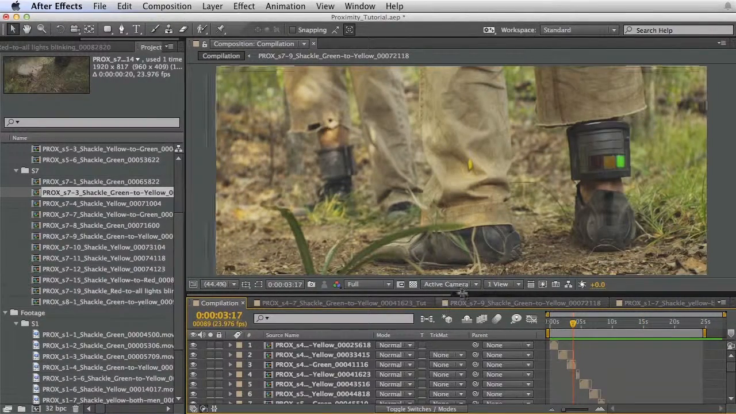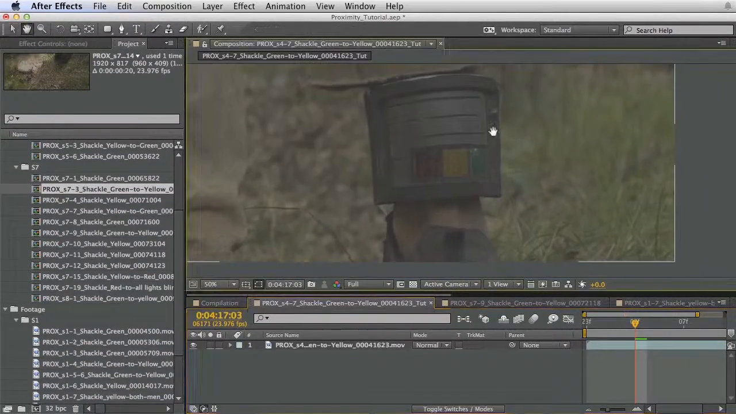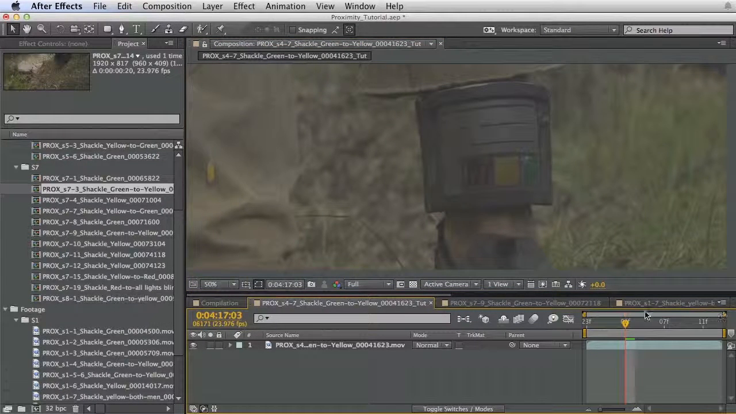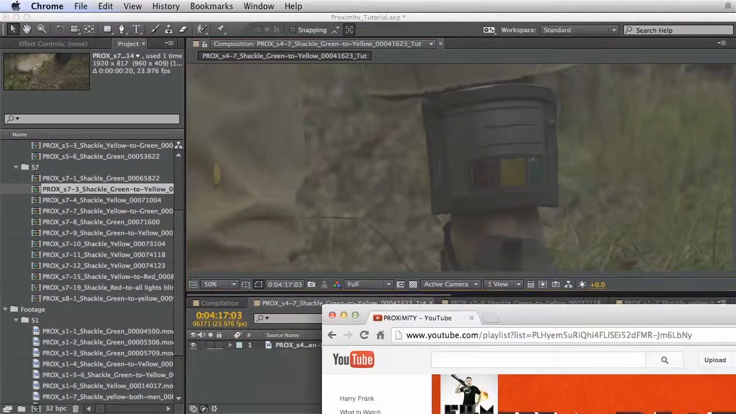So the visual effects. Let's just start with a very simple one here. A lot of them are like this, kind of close up, showing a shot straight on of the shackle itself, and it changes from either yellow to green or yellow to red or whatever. So let's talk about a philosophical approach.